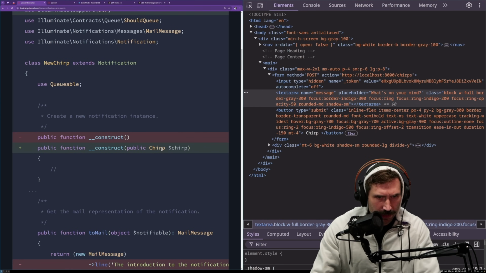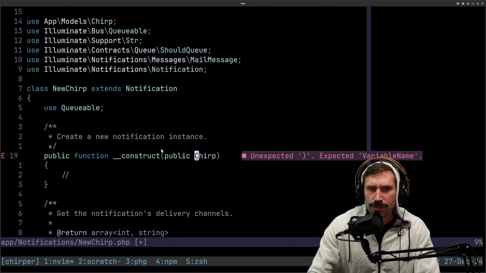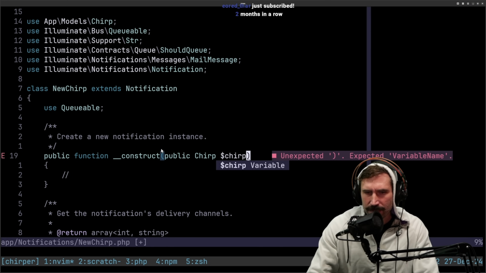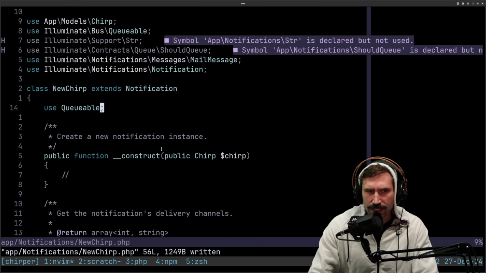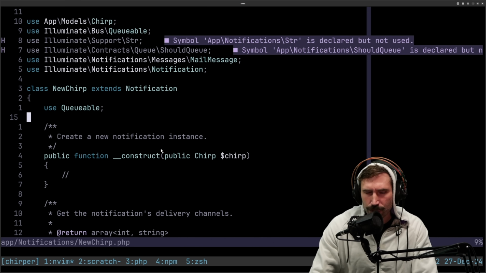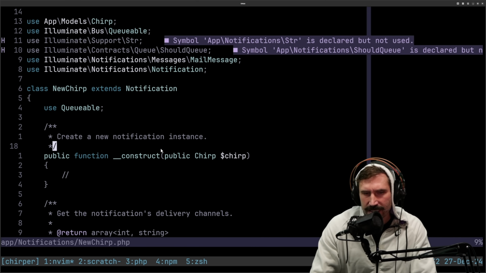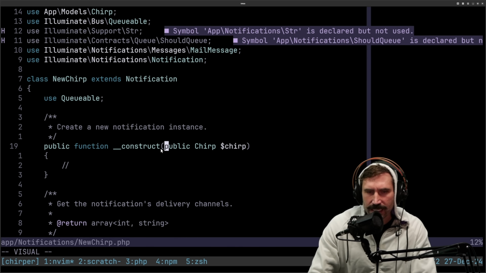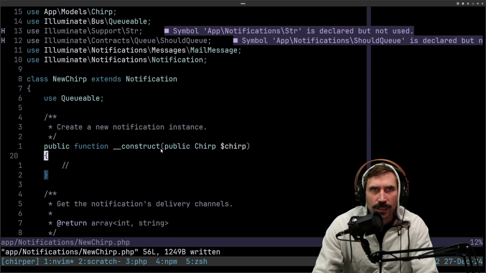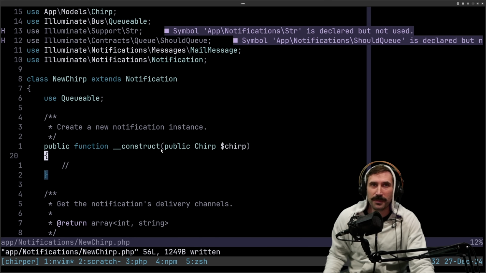Public, did it say public? I assume when you do something like public chirp, it's the same thing as effectively creating an instance variable, right? That's the same thing as putting an access identifier or an accessor on it, right? Okay, cool.